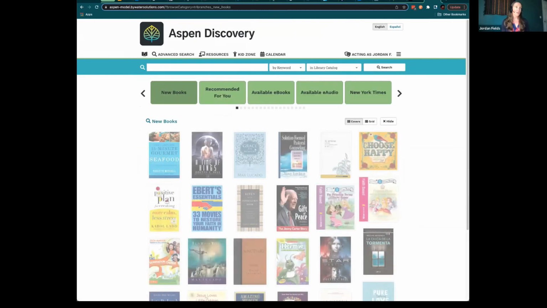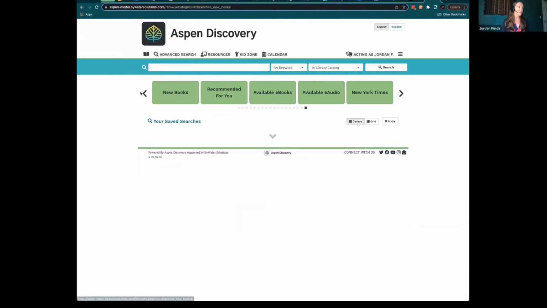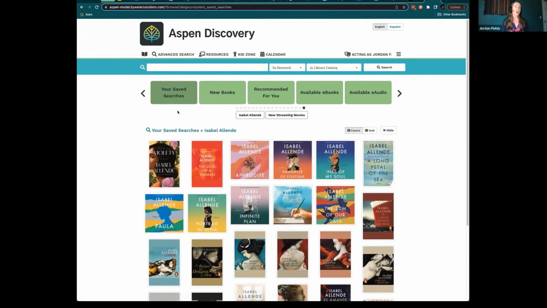We have a couple of other personalized browse categories. One of them is based off of saved searches. So I have a couple of saved searches right here. And this is useful for your patrons that come to the library and are always kind of wanting to do the same search, or especially if they want to stay up to date on a specific author. So for this one, I've done a saved search for Isabel Allende, sorted it by the most recent ones. So the most recent title at the top, if she comes out with a new book, this browse category will automatically update for me and show me that new book.